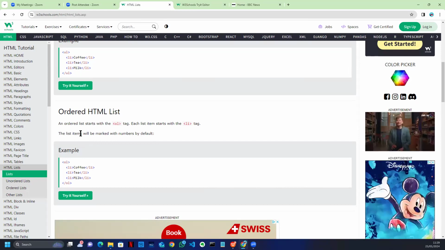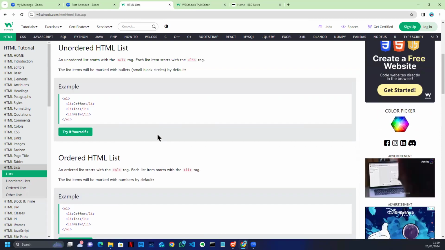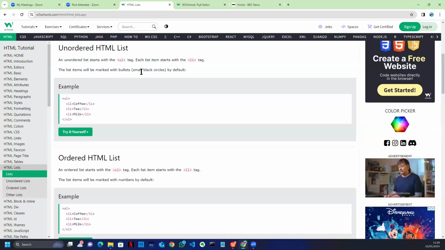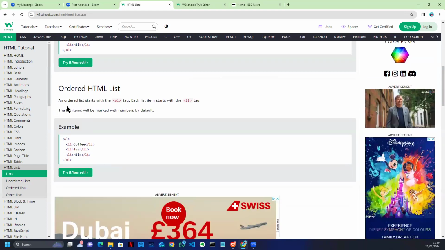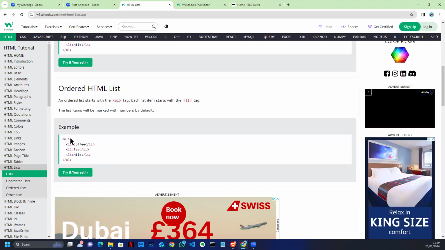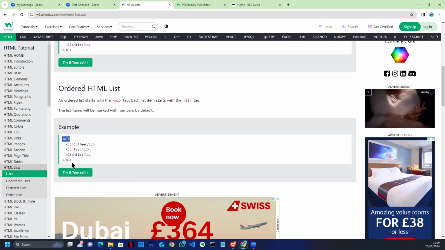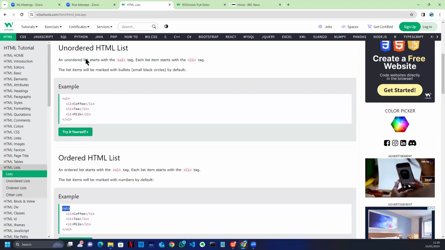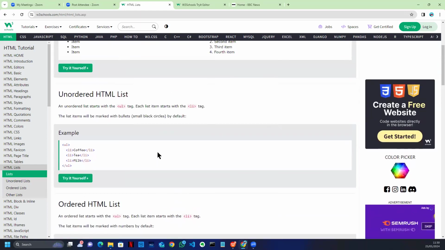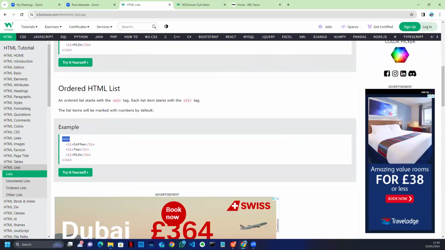While here, the list marked with the OL tag will be numbered by default. Oh yes, yes. Yeah, there was a bit of confusion. So the unordered list will go with bullet points, and the ordered list will go with numbers. Joshua? Hello? Yes, I understand. So this is the difference between the two: unordered goes with bullet points, ordered with the numbers.